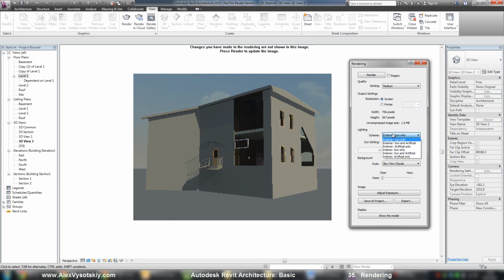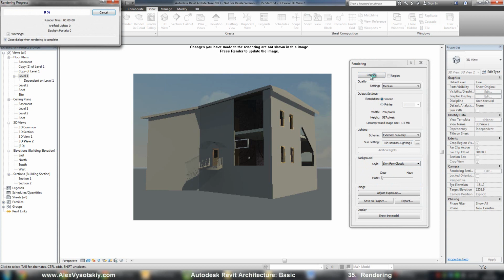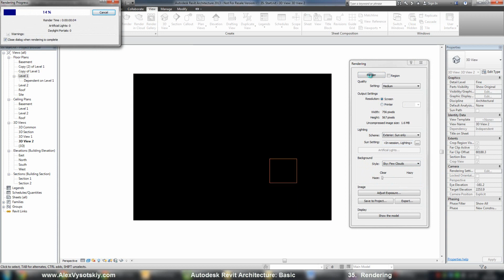Lighting, sun, or artificial, or both of them. What you want to use for background, like sky, or just color. If you want to use, for example, this image in Photoshop, or your image with your sky, and say render. Let's wait a little.